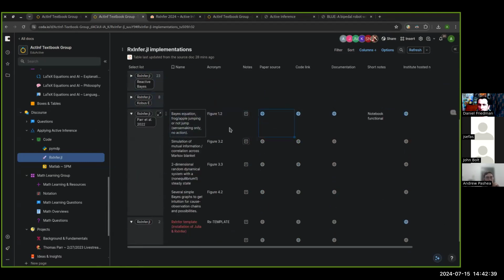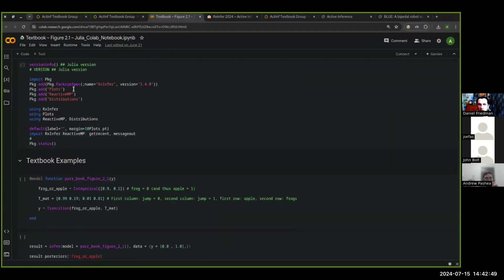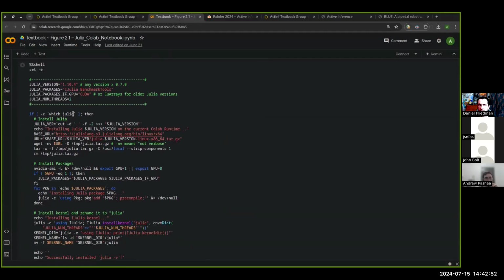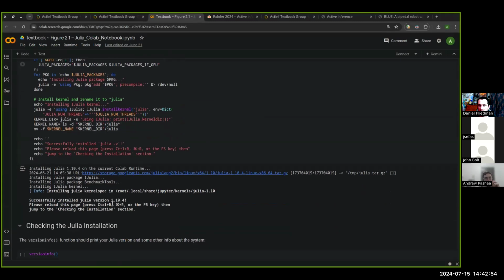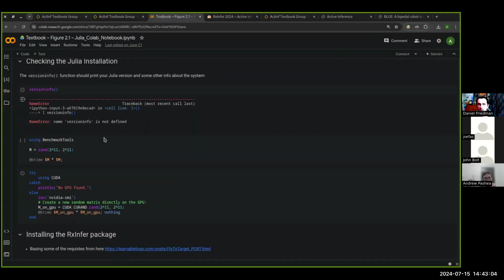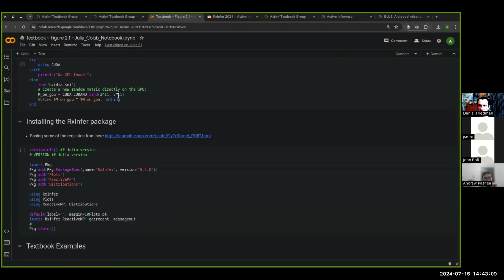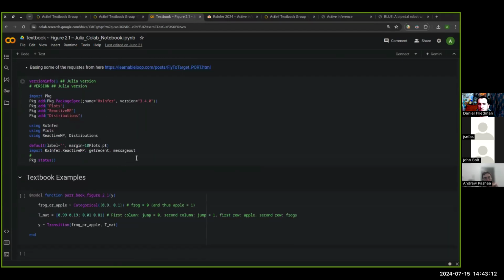Then here's figure 1.2. So here's a notebook that will install. You click runtime, run all. First time it hits the first block, it's going to install Julia. Then it'll say reload the page. That brings you into the Julia kernel. Then runtime, run all again. Second time through, it installs, it runs the tests that confirm that Julia is installed, and then it installs the packages that are relevant for RxInfer.